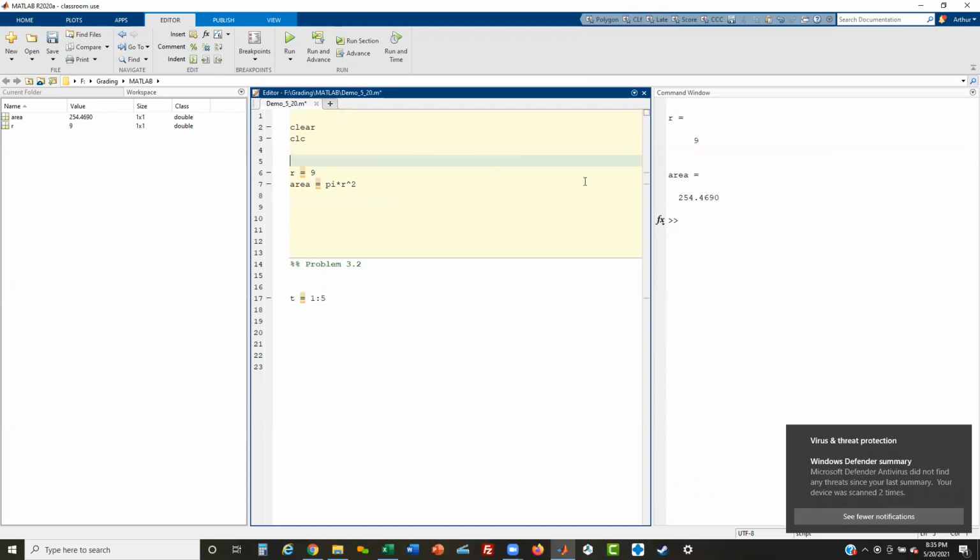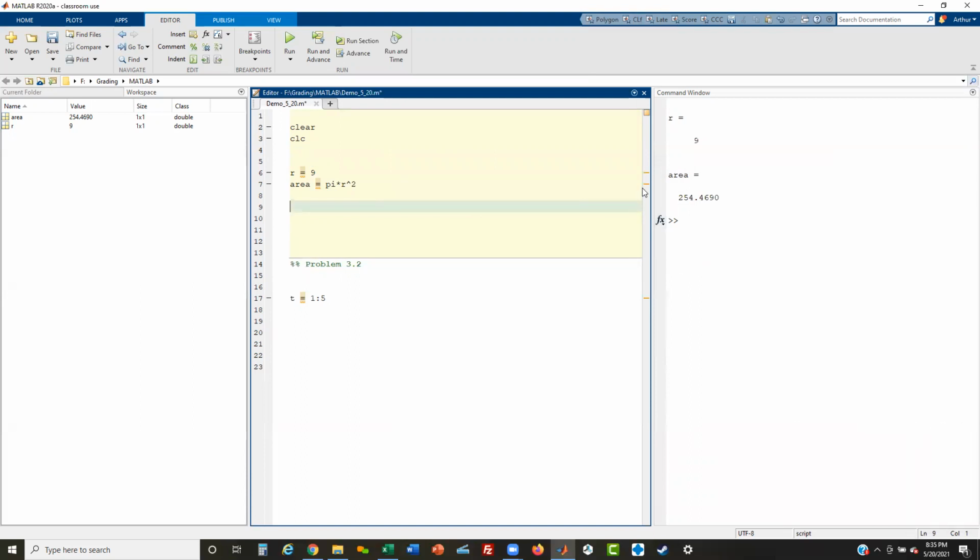Now you see these little red orange text over here. You put your mouse on top of that and it says terminate statement with semicolon to suppress output within a script. Some of the students see that and they say, oh, I got to put a semicolon on the end of each of these. No.